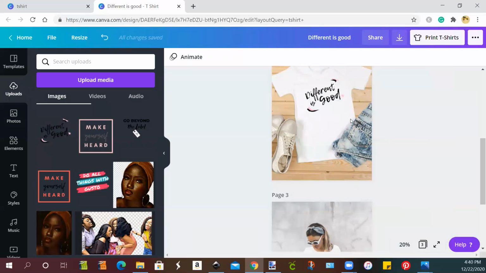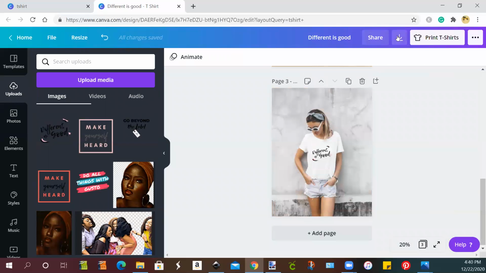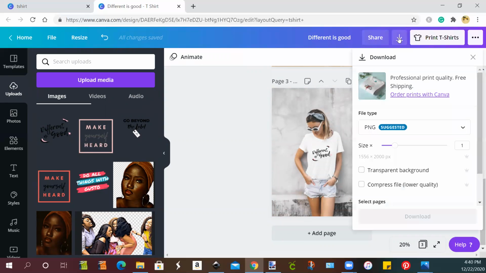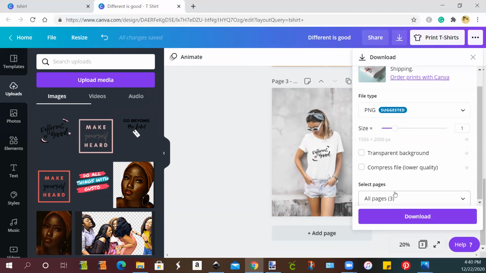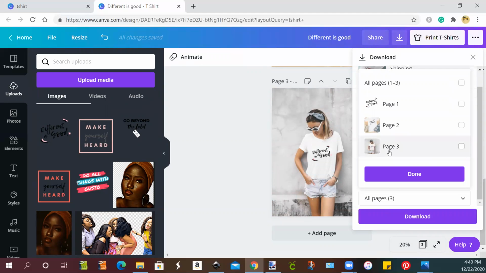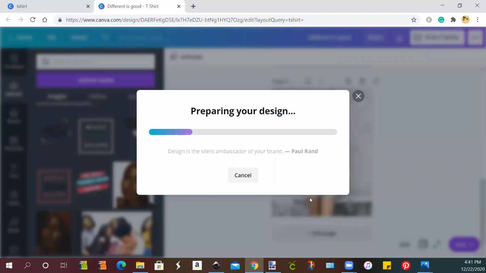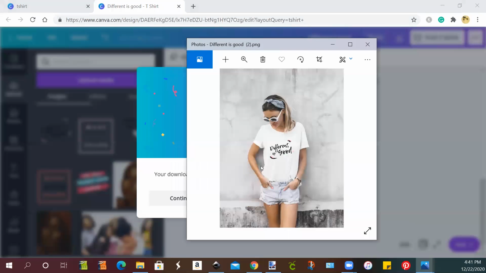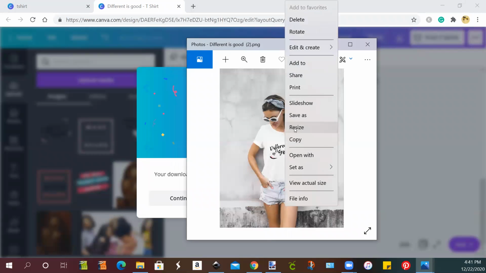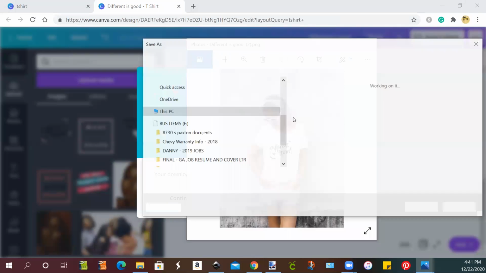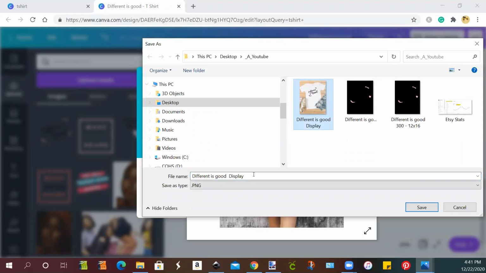Now, just like I downloaded this one, I'm going to download this one as well. So we're going to click on the download arrow. We're going to leave it as a PNG. We do not want a transparent background, and we're going to select page 3, done, and download. Okay, so we're going to right click on her. We're going to say save as, and this is going to be display number 2.